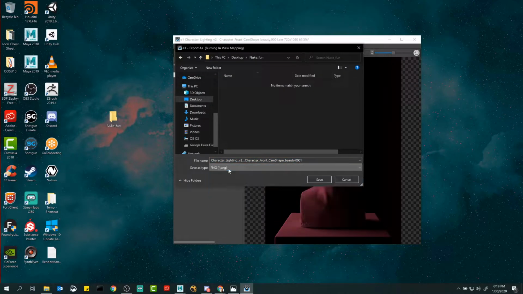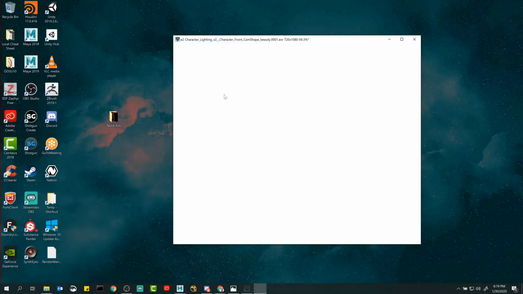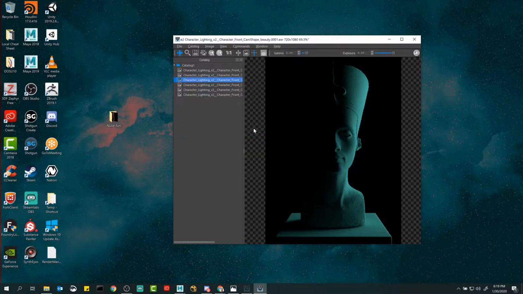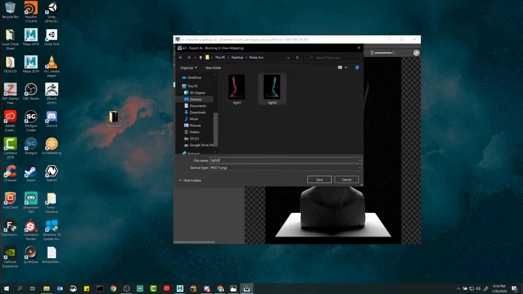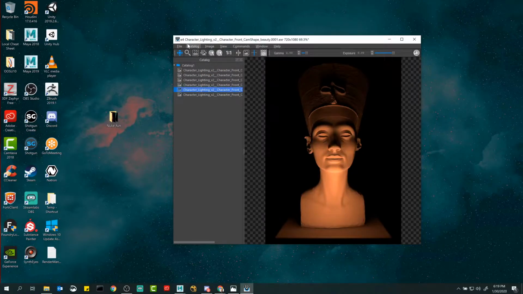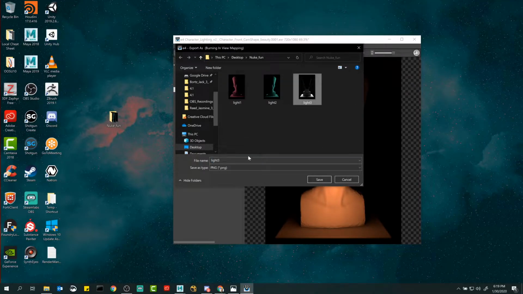So the format's going to be PNG. We're not going to do EXR or anything like that. So we're going to call this light 1 PNG. We're just going to save all these out the exact same way. So we're going to click on that, light 2. Three. And again, you guys don't need to do this many. I'm just doing it because I have that many lights. So why not? Light 4.